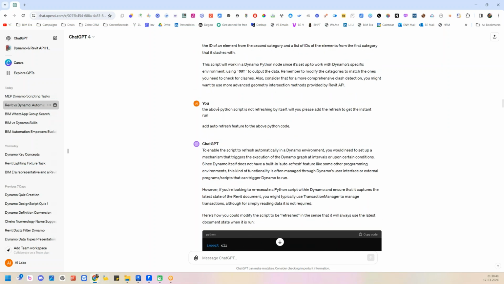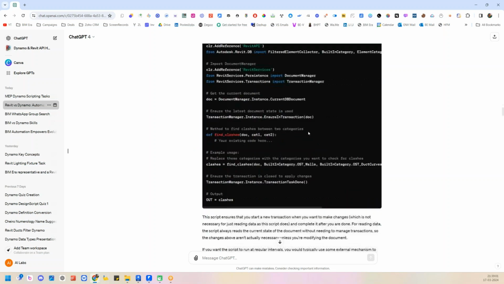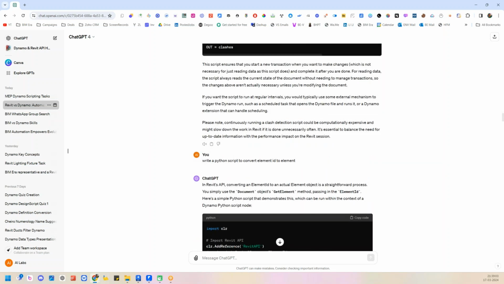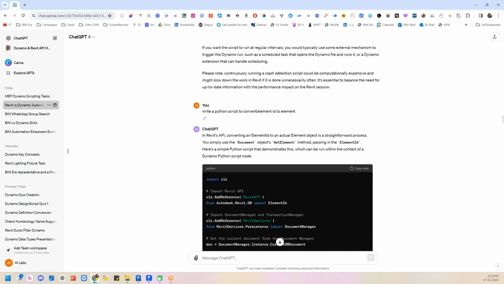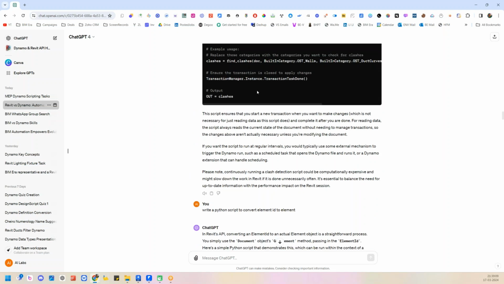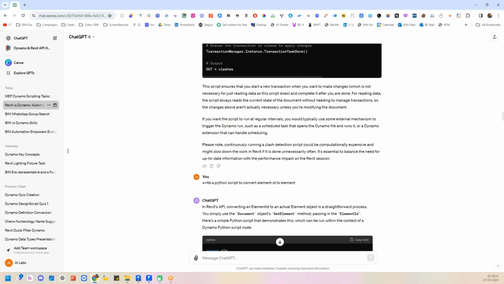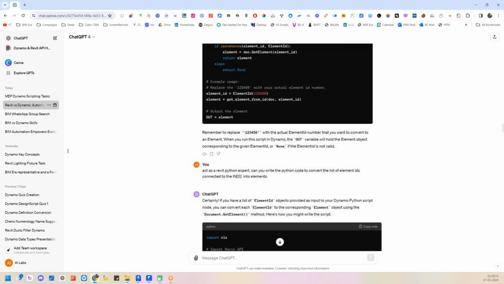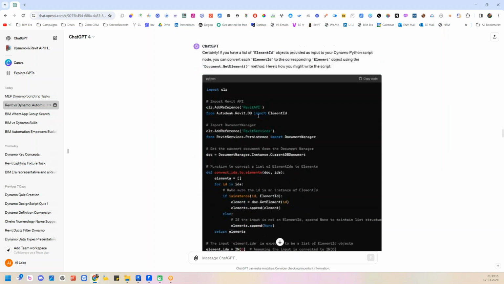So I just copied. The above Python script is not auto refreshing by itself. Will you please add the refresh to get the instant run? So add auto refresh feature to the above Python code. It added auto refresh code, but there is still a problem. Then write a Python script to convert element ID into the element. Now that has converted, and it has changed the code to a different one again. So now I changed the code again. So this is another code.